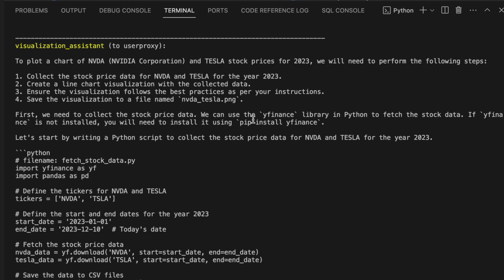Now the visualization assistant says to the proxy, well, to plot a chart, these are things that you need to do. You need to collect the stock price from NVIDIA and Tesla. You need to create a line chart. You need to ensure the visualization follows best practices. And then it tells you that you need to save the chart. So this is basically what that assistant is doing. Its responsibility typically is planning things out, writing the code, and then delegating this back to the user proxy.